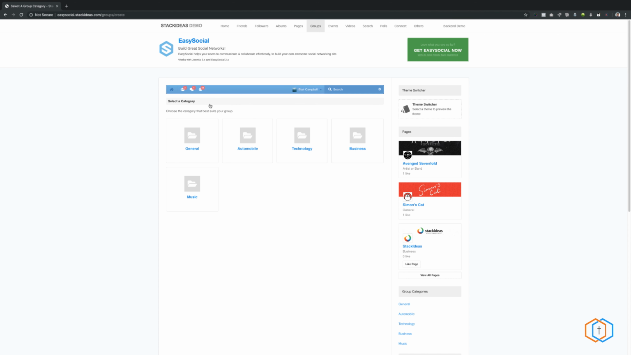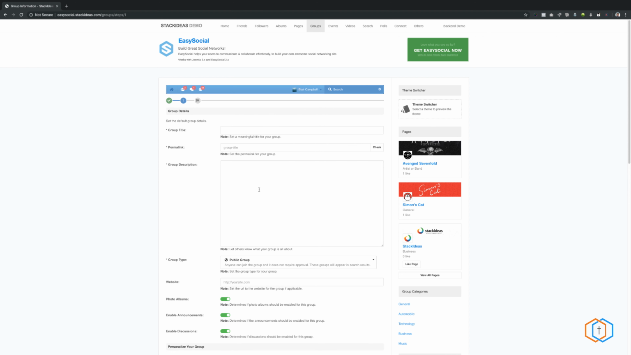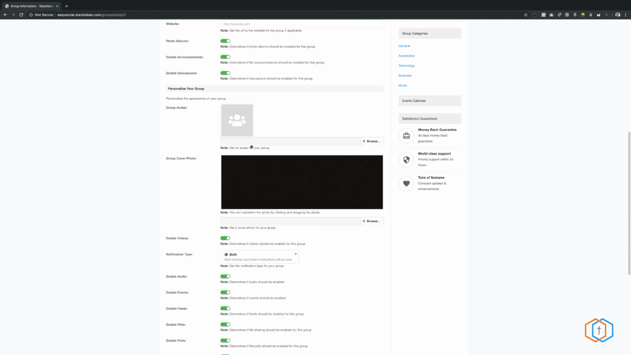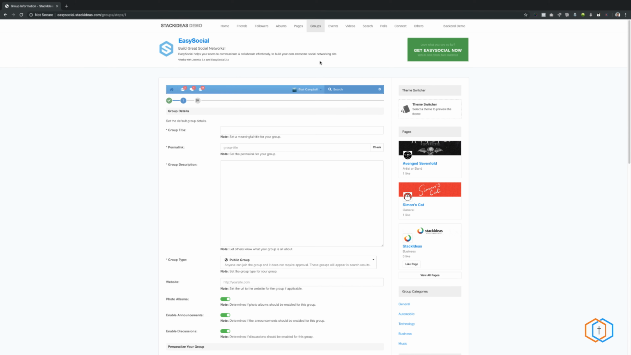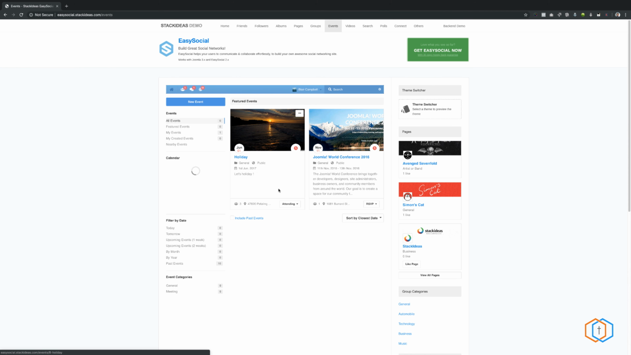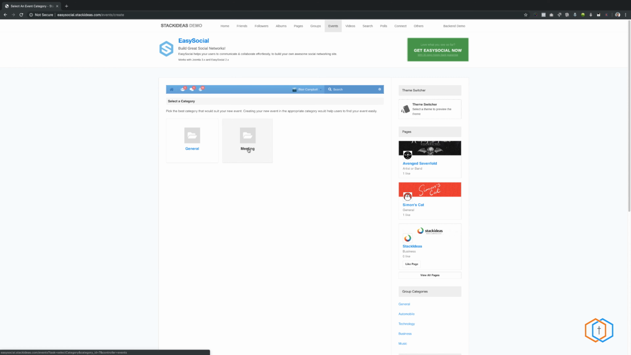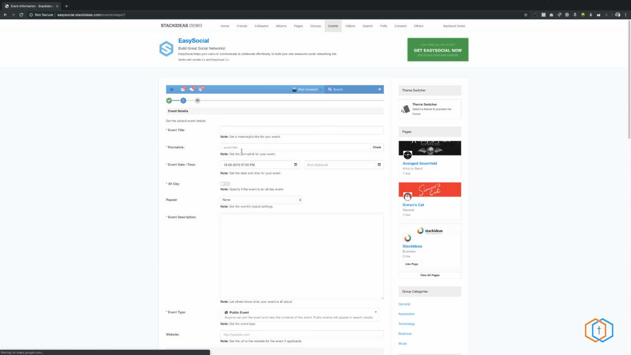The same thing, you go with new groups. You can create a group about technology. And by the way, in the category section, as the site owner, you can create different groups. So you can do the same thing as I just did there with the pages. Now let's go over to events. Okay, so let's create a new event. Let's go to meeting, and I'm going to call this one Joomla meeting.